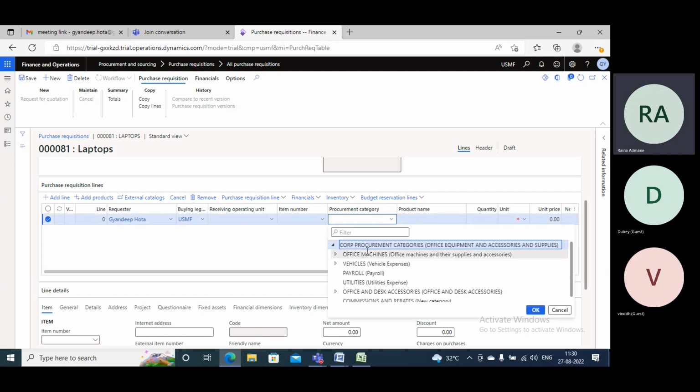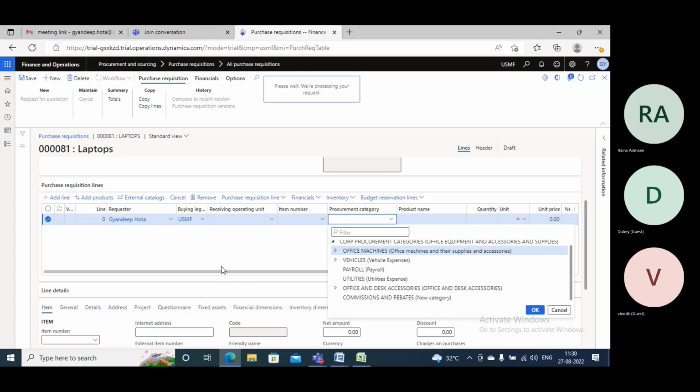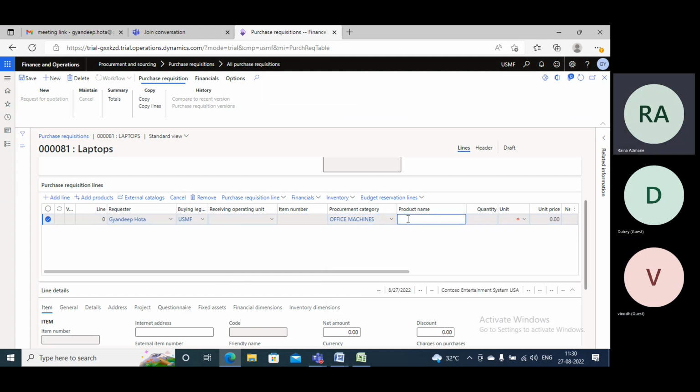Okay. So I want to purchase office machines. Click it. Okay. And I'm giving the computer, Dell computer, laptop. Quantity I need 100. Unit is each. Unit price. Suppose I want to buy this laptop, per laptop is $100.